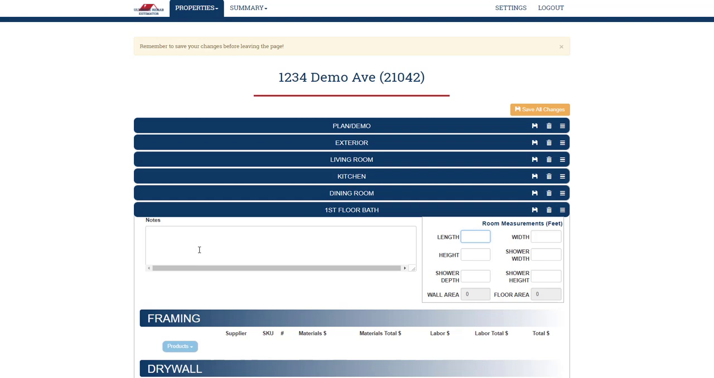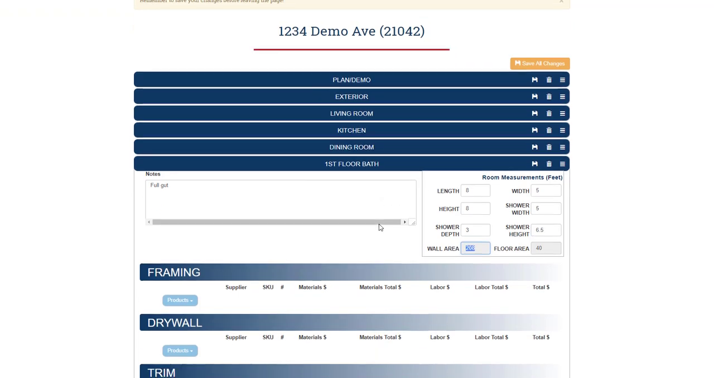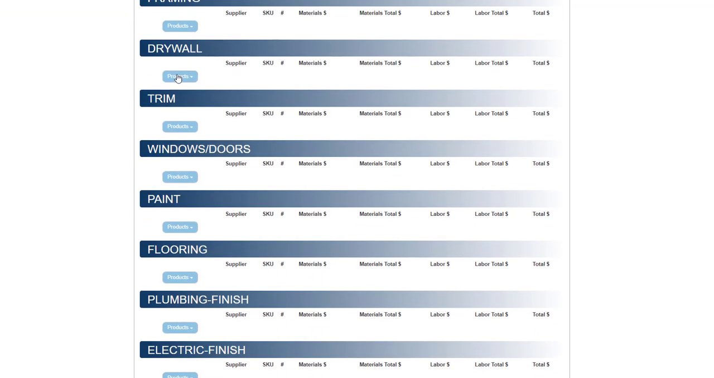The bathroom itself is going to be a full gut. And it is an 8-foot by 5-foot bathroom with 8-foot ceilings. The shower is also 5 feet, of course. The depth is 3 feet, and the shower height is 6.5 feet. We don't need to do any framing. We said it's a full gut, so the sheetrock will be replaced.